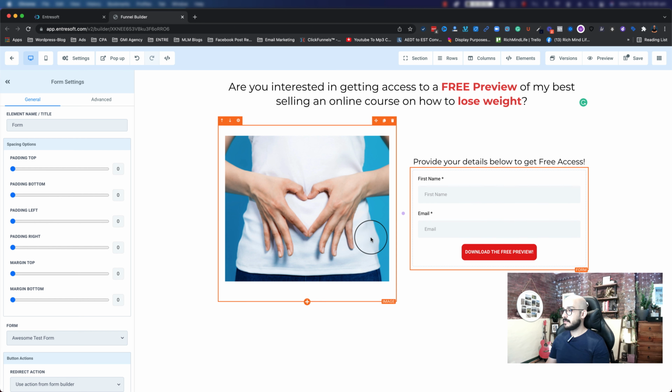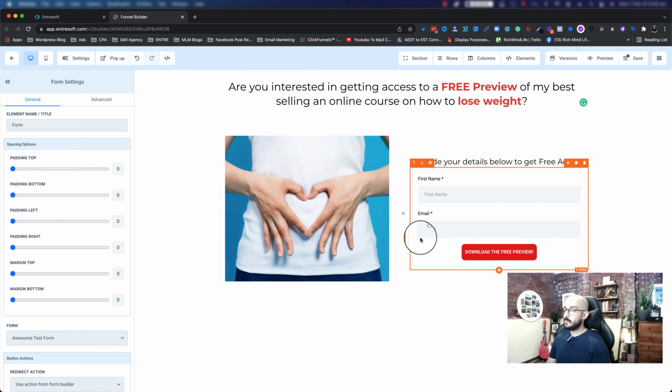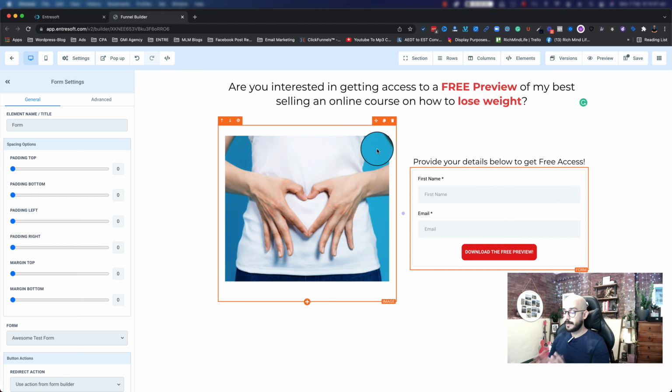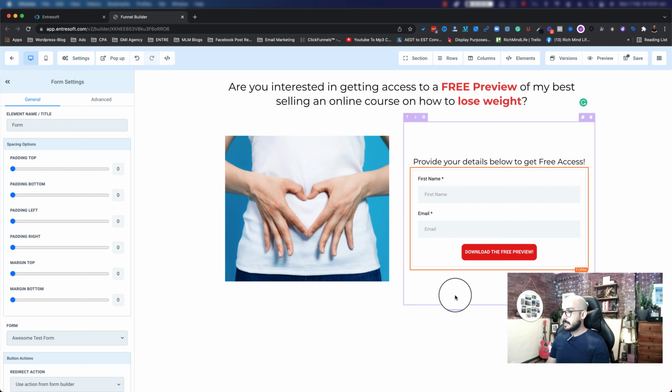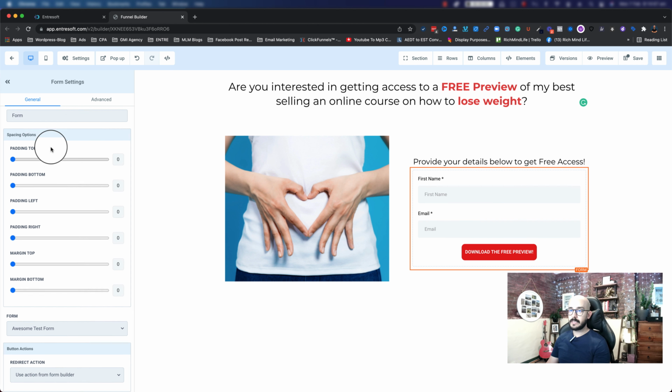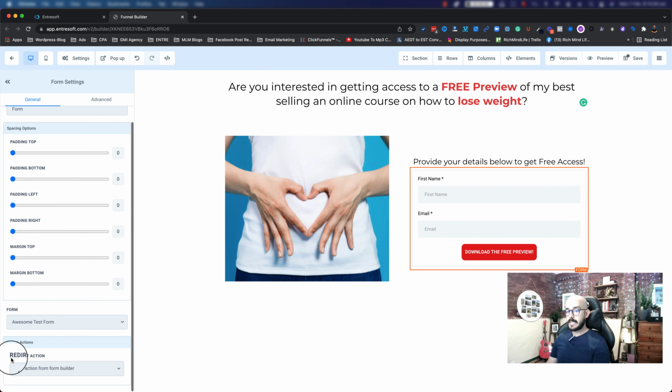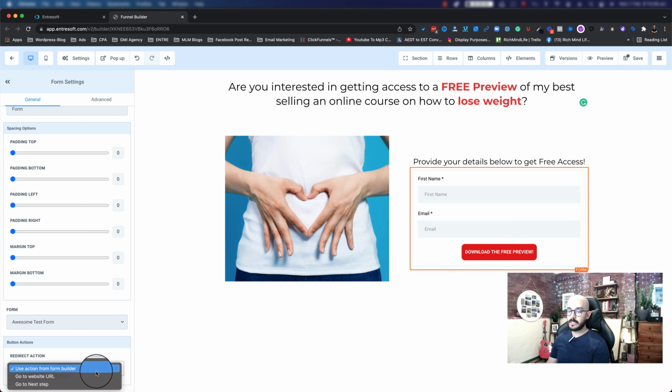So once they provide their information in here, what we want them to do is go to our capture page. Oh, sorry, we wanted them to go to our thank you page. So how we do that, simply select this form that we just added and we go to the left sidebar. If we scroll all the way down, at the very bottom it says redirect action. For the redirect action, it says use action from form builder. That's not what we want to do. We want to tell it to go to the next step.